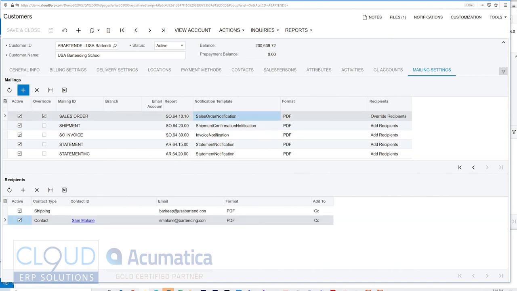And this area allows you to add additional notifications, additional reports. You can customize, for example, this customer gets a different sales order notification template or a different sales order form. So this whole area is very useful in Acumatica. What's new is your ability to control who gets notified when these automatic emails go out the door.